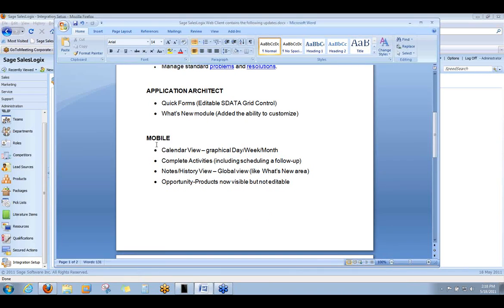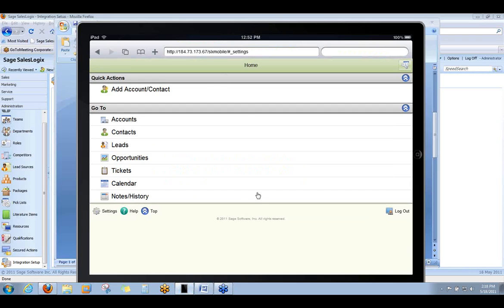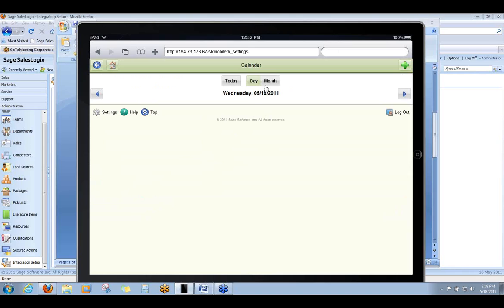So the next thing I'm going to do is jump into mobile, and I'll show you some of the new features on that. So here I've got a little iPad emulator running, and I've logged into the mobile site. Again, this came out in the 7.5.3 release. It was pretty feature-rich, but it was missing a couple of key functions that I think everybody really wanted to see. And one of the main ones that's been added now is a calendar view.